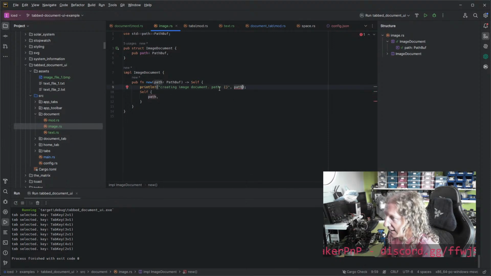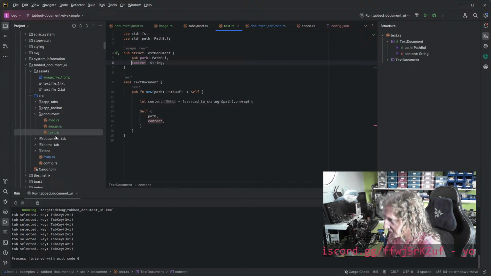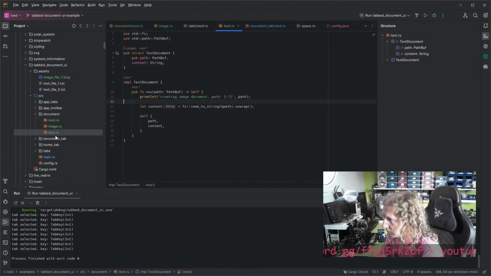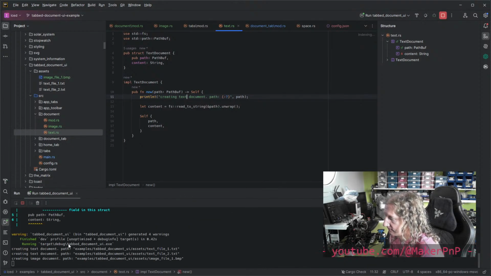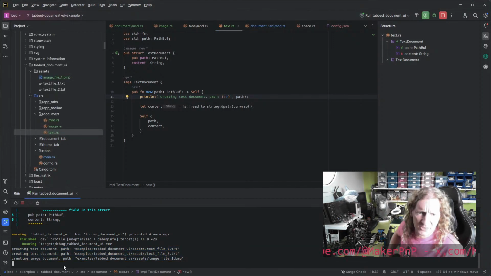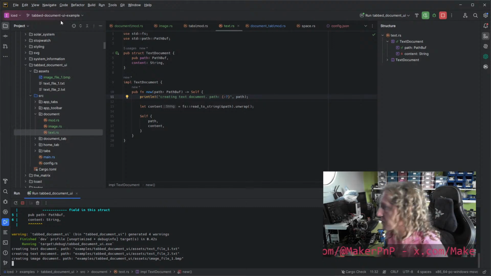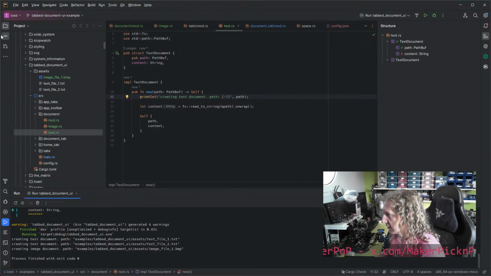Doesn't implement display. Oh, let's just call debug on it then. And then we'll do the same thing for this one. And we're just going to run it and just make sure it prints out 3 lines, right? It does indeed create the right types of documents. This is good. Great. Let's do a commit at this point.